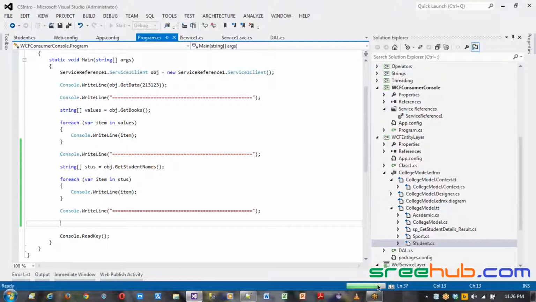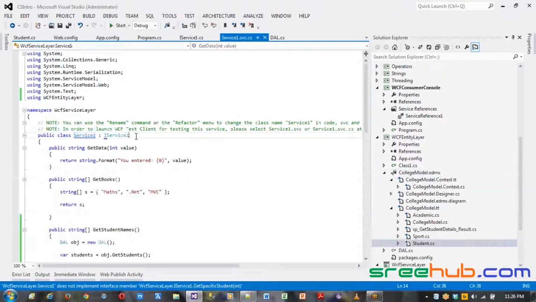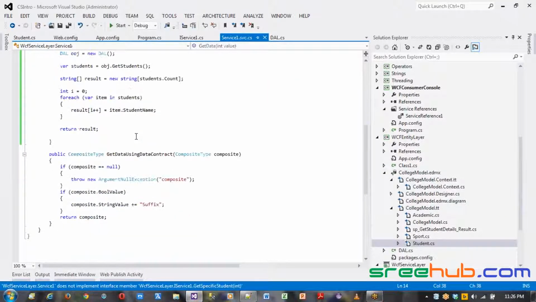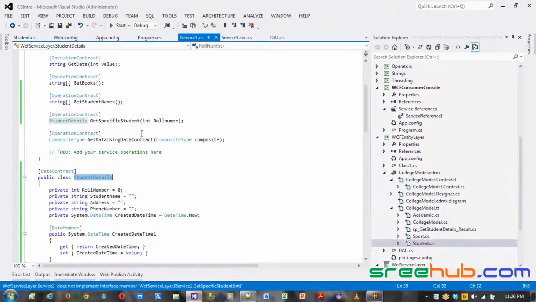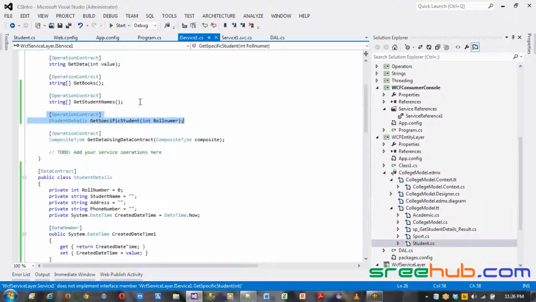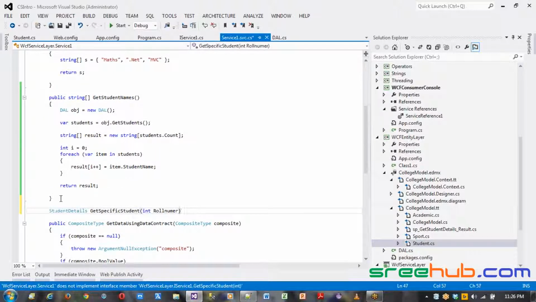So your rebuild is going on here. You can see we got it in there, right? It says this is not... Why? Because we have created this, but we haven't implemented it. So first let's implement that. What is the method here? We have this operation. Let's go ahead and implement.